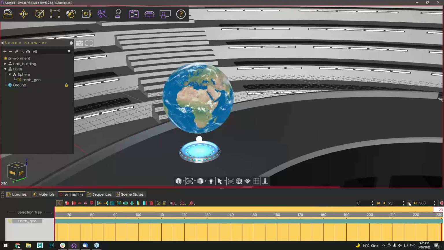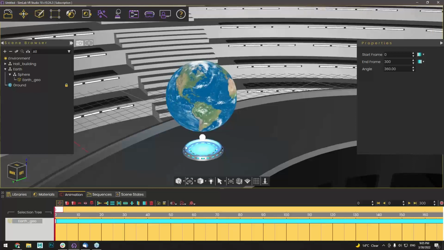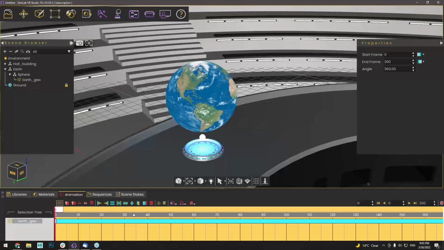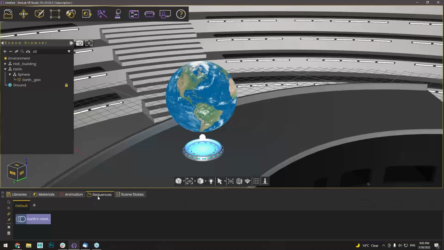Next thing to do is to convert this animation into an animation sequence. So I'm going to select the key and click on this button to create an animation sequence. Then we're going to type in a name for it. I'm going to click OK. Now I can delete the animation because I don't need it, and I've preserved it as a separate asset. If I were to go to the Sequences tab, I will find it right here. And if I were to click play, it's going to rotate.